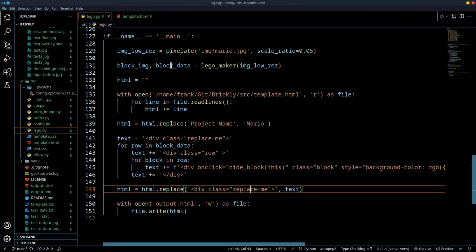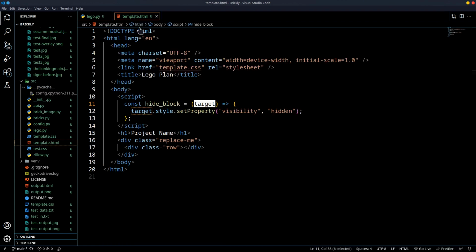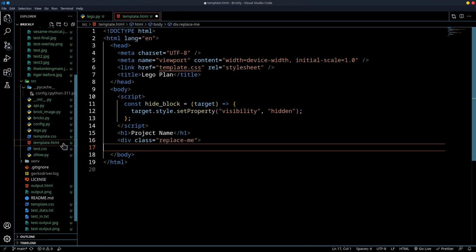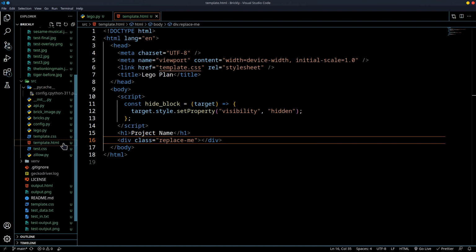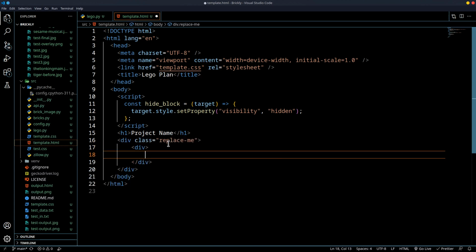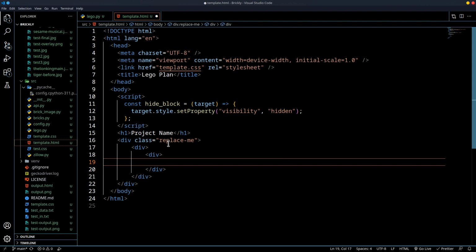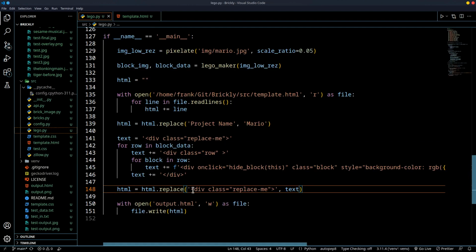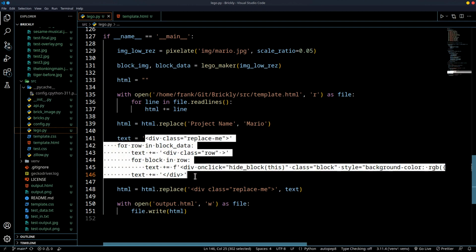And then finally, as I mentioned, after it builds out all of that stuff, I'm going to delete all this, otherwise it'll get screwed up. It replaces this piece here with everything that was built up. So you end up with a div and a div and a div, etc. All that gets injected by doing a simple replace. It's going to replace that replace me div with all of this content that was built here.